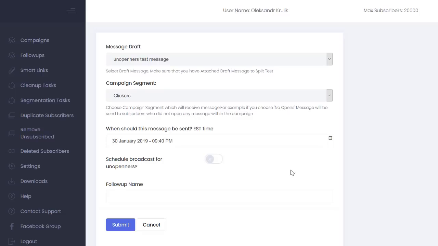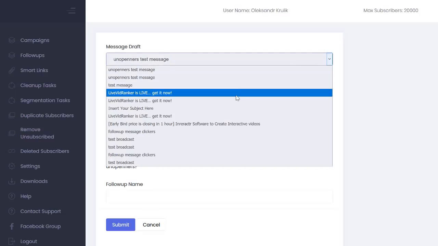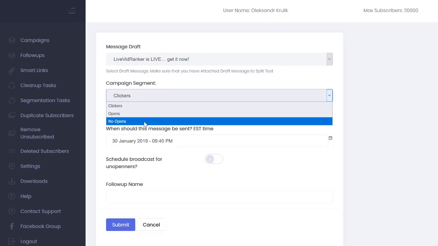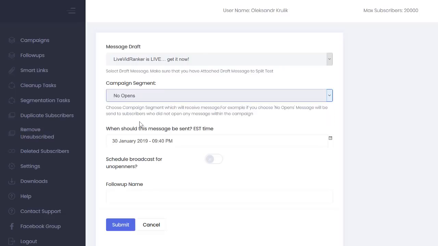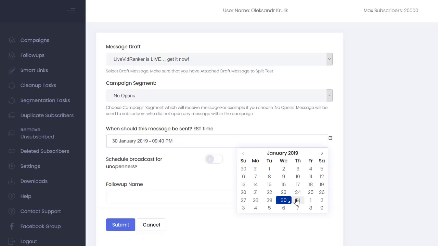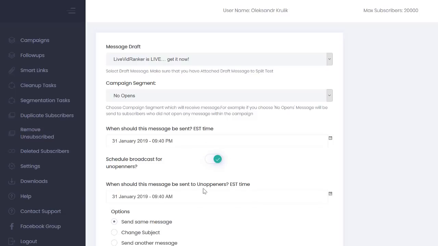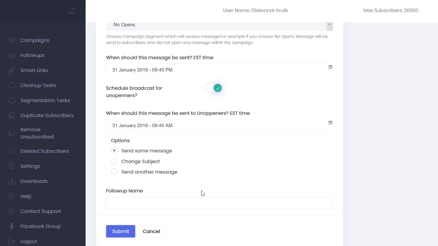So what this does is it allows you to basically choose when you want your email to go out. So for example, if Live VidRank had just gone live and you wanted to make sure people saw this, you could actually say that if someone doesn't open this email, then you want to send out a follow-up at a later time. So it might be a day later, it might be a couple of hours later, and the software at that time will assess who hasn't actually opened up that email, and then it's going to schedule that broadcast in and send it out for the people that have not actually opened up your email.